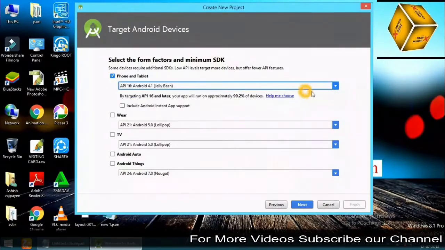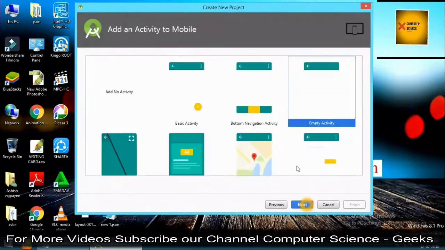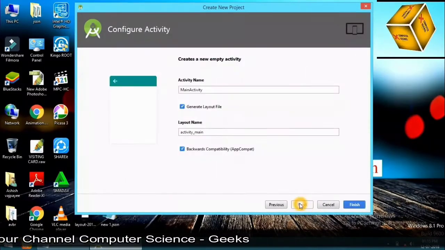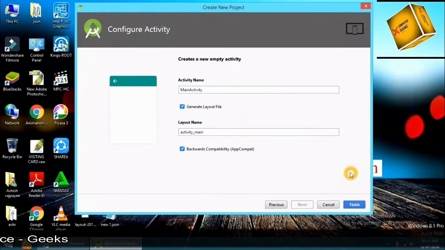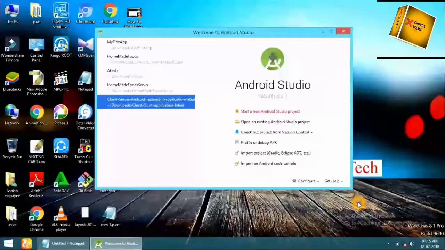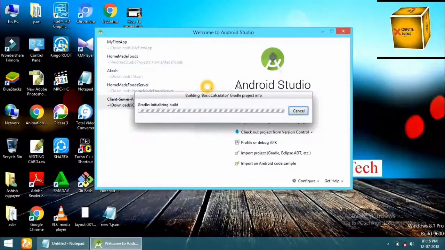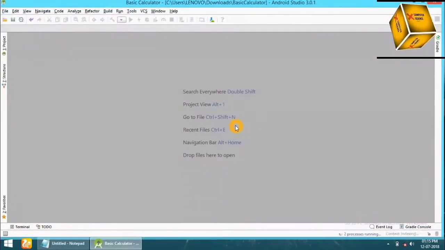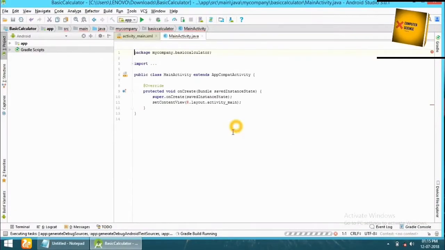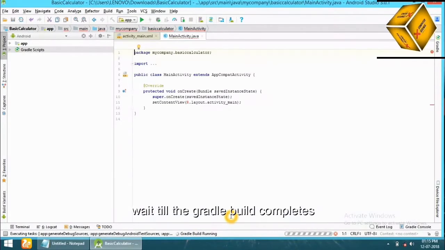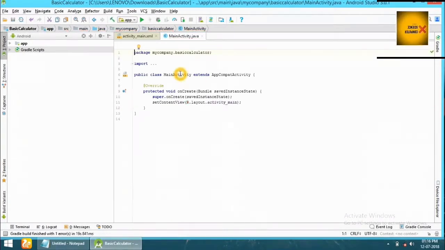Develop the app for API 4.1 and above because most of the devices running today are above the 4 KitKat version. So click on empty activity, keep it default and click on finish. It is now building your Gradle project. After creating it, there will be some default code. Wait till the Gradle build completes.